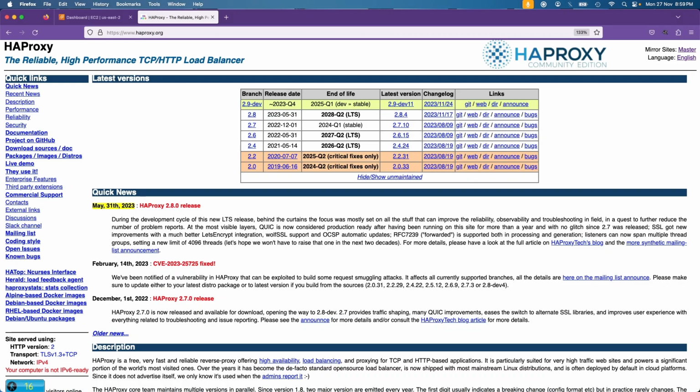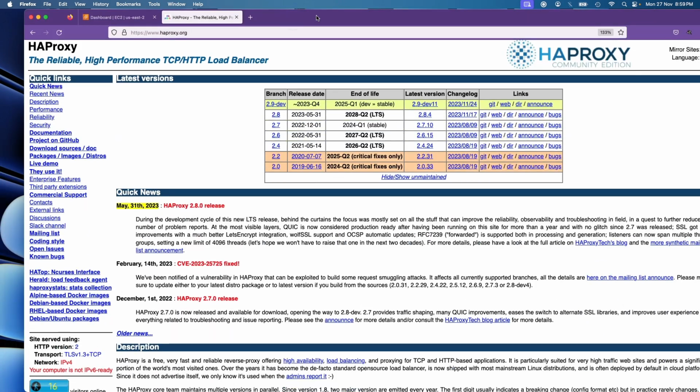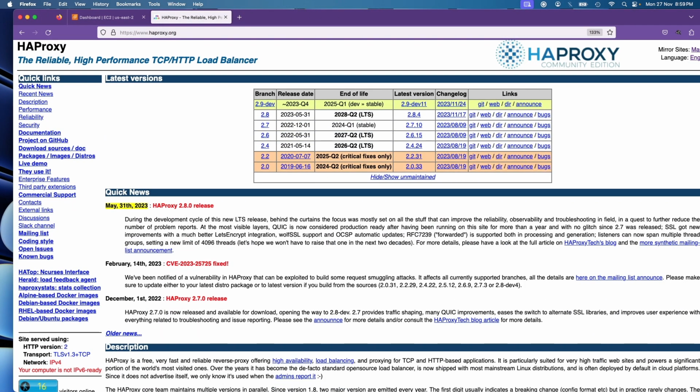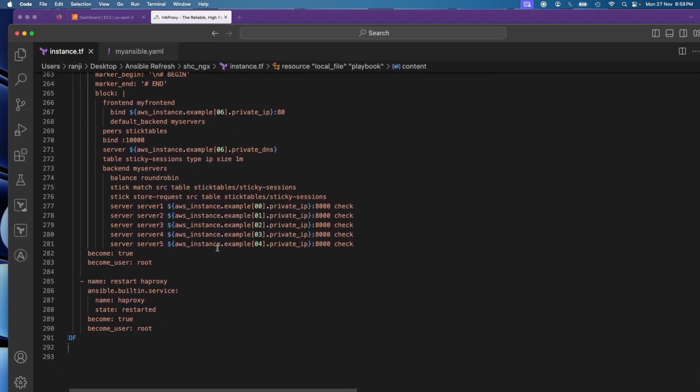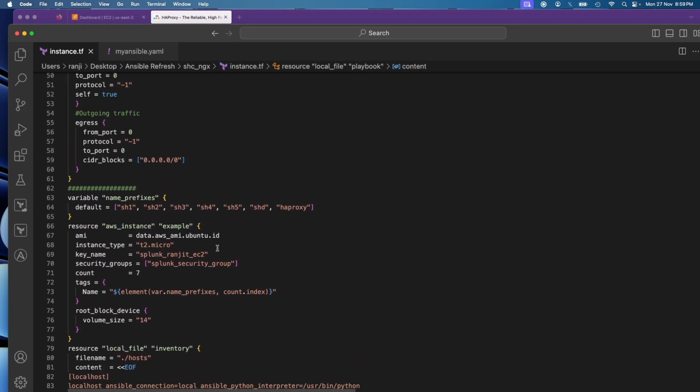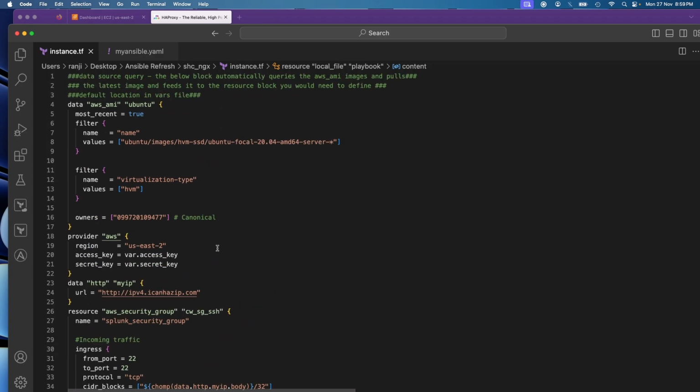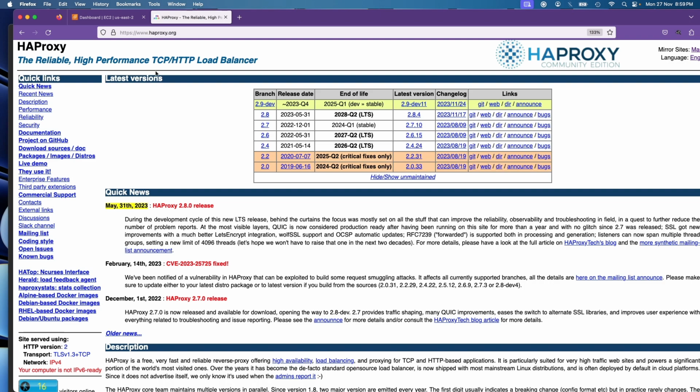Hey, how's it going? I wanted to show you something that I've been working on over the Thanksgiving weekend. I was writing a Terraform file that I wanted to show you. The file actually creates a search cluster by default using Ansible and Terraform. So this searcher cluster will be spun up on AWS. And then what I wanted to show you was I wanted to set up a Haproxy.